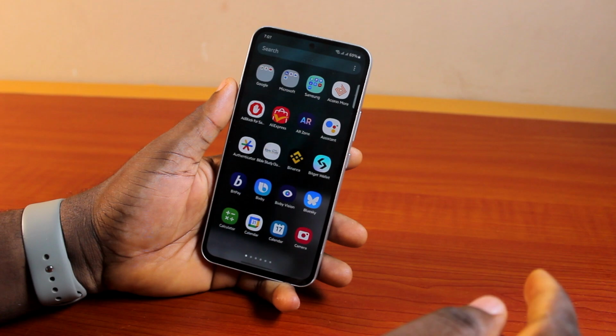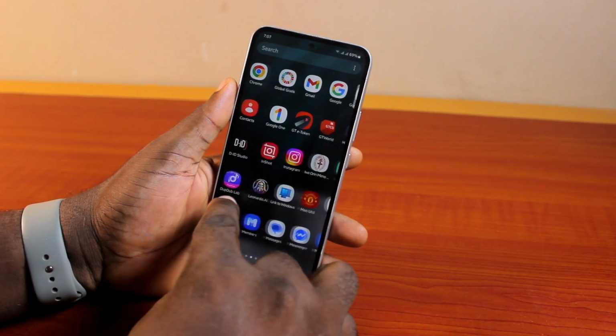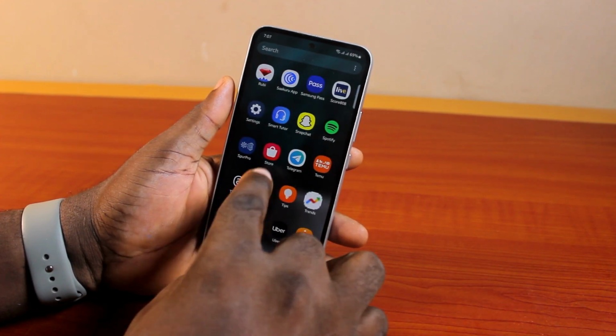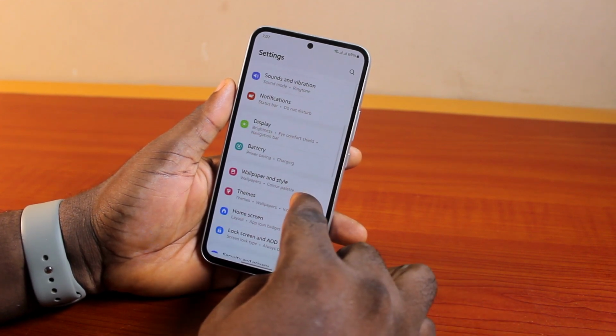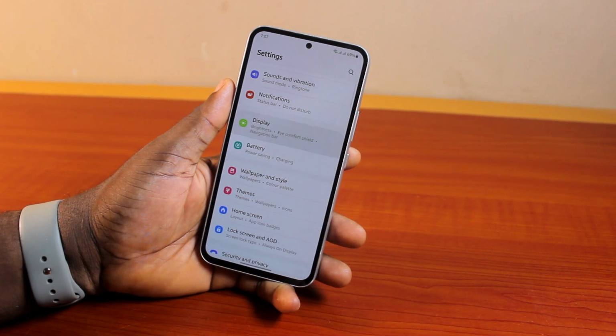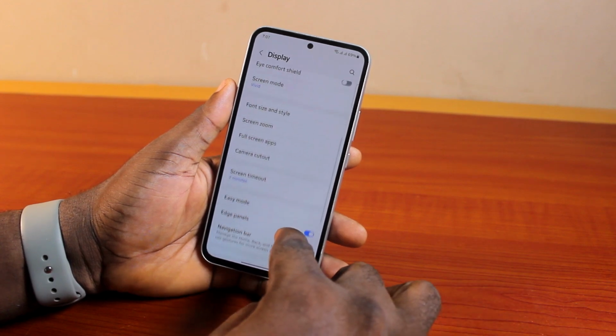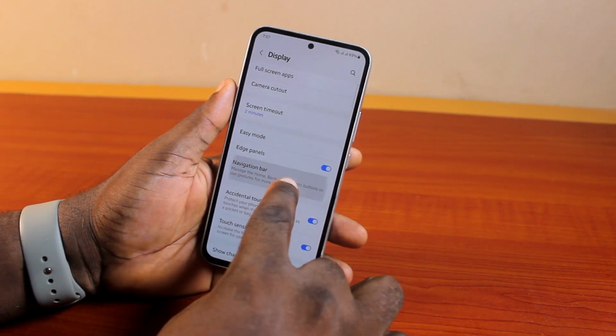Now to change to back button on Samsung phone, all you need to do is go ahead and open your Samsung phone settings. So just open the settings app. On the settings page, scroll down. Just keep scrolling until you get to display and click on that. Under display, scroll down and click on navigation bar.